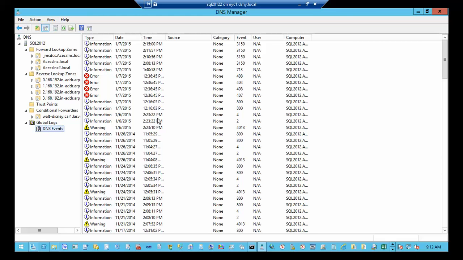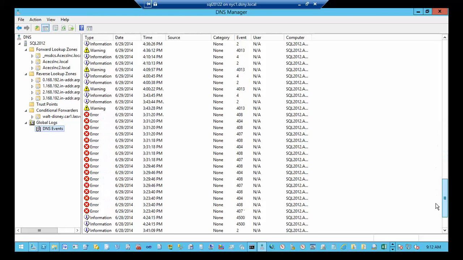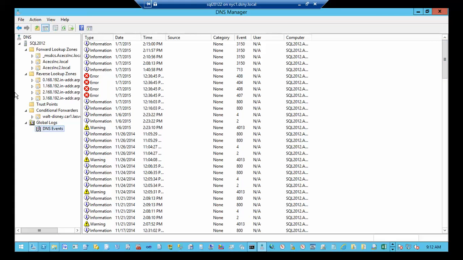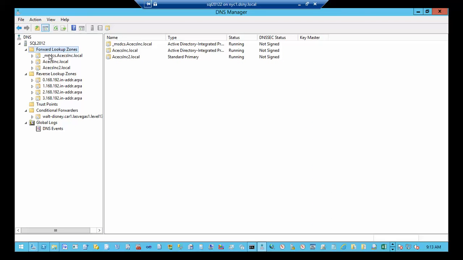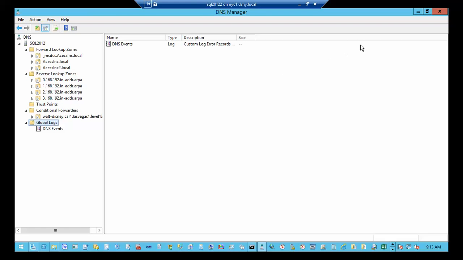In DNS events, you can check for all the events related to DNS. Now, notice that there are too many events. Our focus generally is on the errors and warnings, but we will come to this in another video on troubleshooting. Right now, we're just showing you how to confirm that DNS is successfully installed. So make sure that the DNS role is installed. Make sure that you can connect to the DNS Admin Tool. Make sure that you can create or connect to the forward lookup zones, reverse lookup zones, conditional forwarders, and global logs.